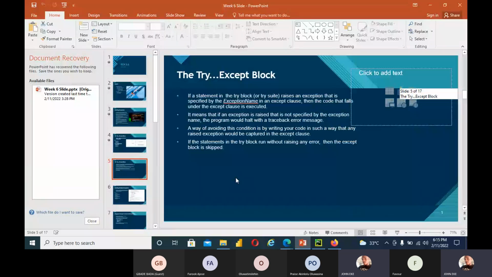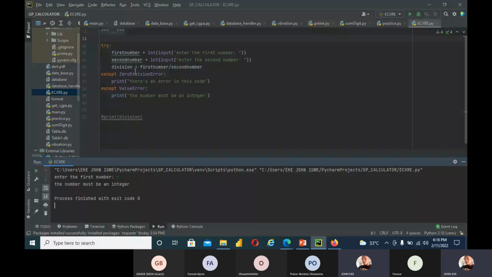If the statements in the try block run without raising any error, then the except block is skipped. So what does this mean? Let me go back to our code. If I enter my first number, which is an integer, a number greater than zero, and then my second number too is greater than zero, there's no error, it will run perfectly.